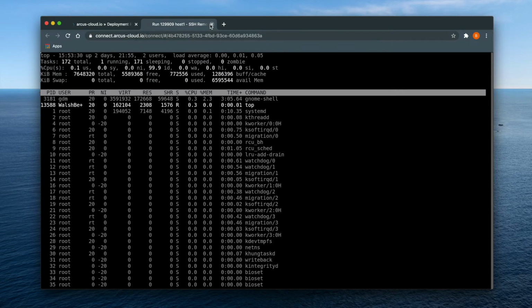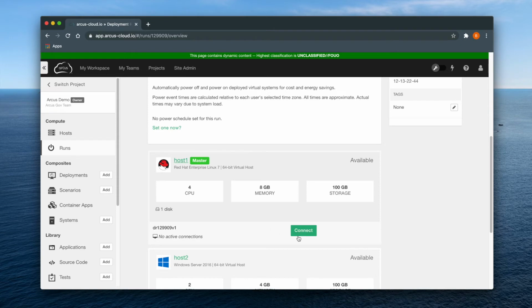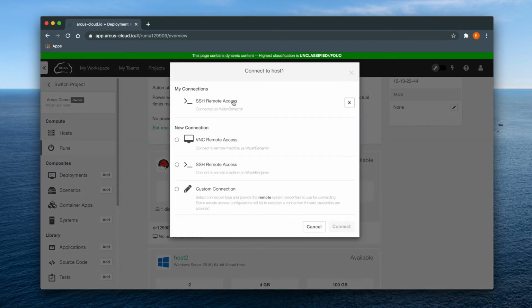If you close this window, you can resume a remote access session by clicking the Connect button again and selecting the session from My Connections. And if you'd like to terminate that session, click the X button here.